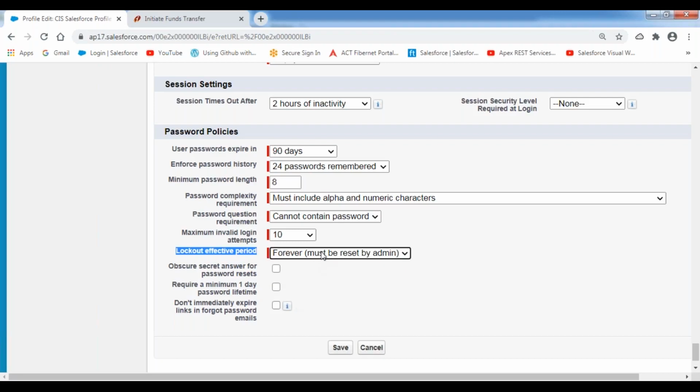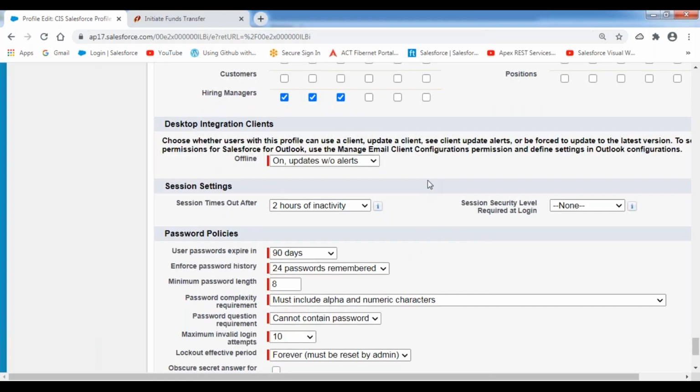Suppose I'm setting it as forever, then how can we reset the password? Then we have to make a call to the system administrator, or send an email notification to the Salesforce administrator: my account has been locked because I entered the wrong password multiple times, more than the specified limit, so please reset my account password. Then he will go to the reset password option and can reset the password for your account. Until that administrator resets the password, you can't change that password. Like that, you will have various options available. So all these password policies we can specify as part of your profile settings.